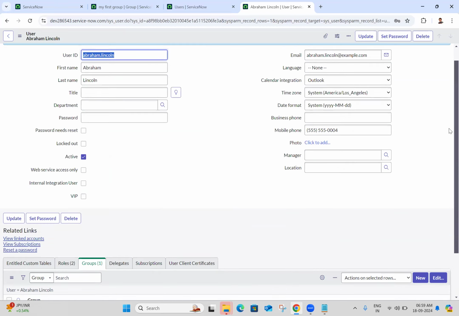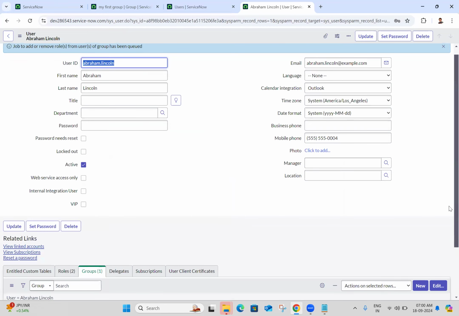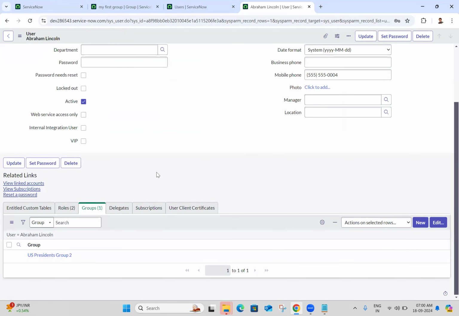Any queries, Victoria? Adding user to group is the best practice, right? Yeah, user to group is the best practice.